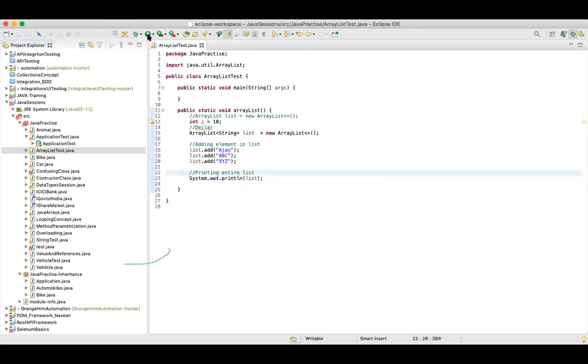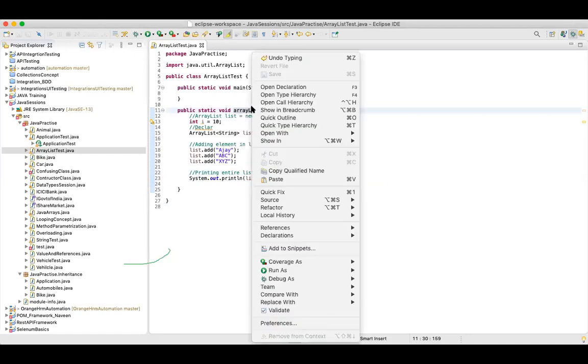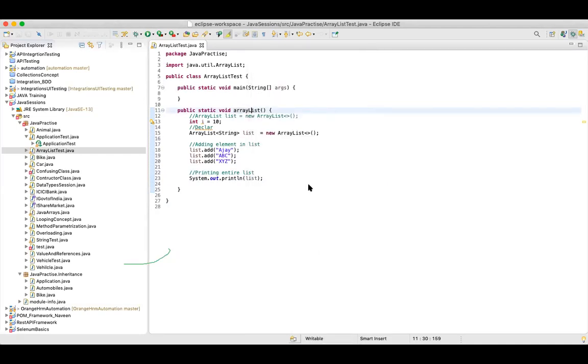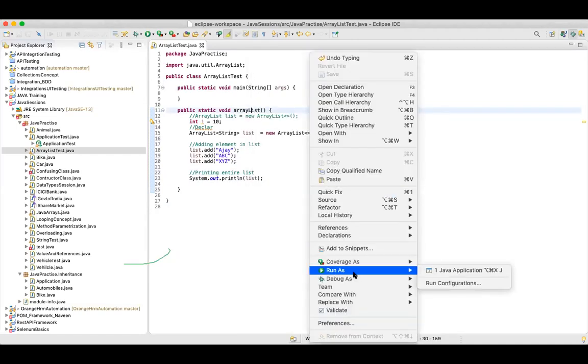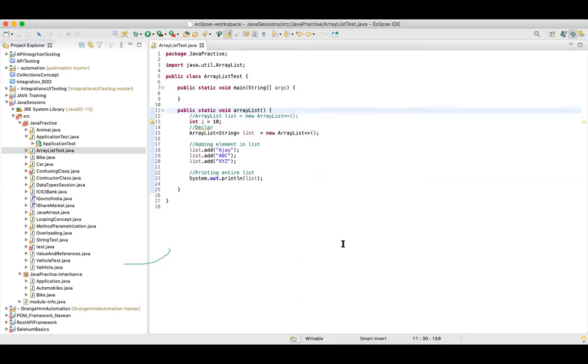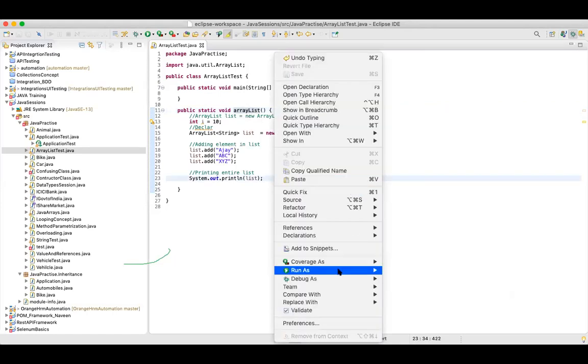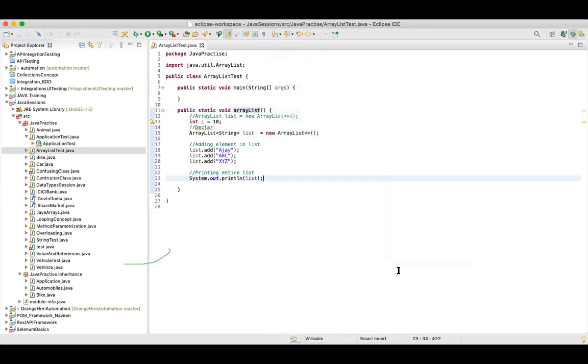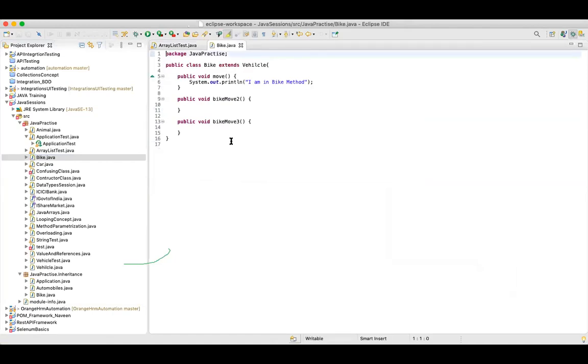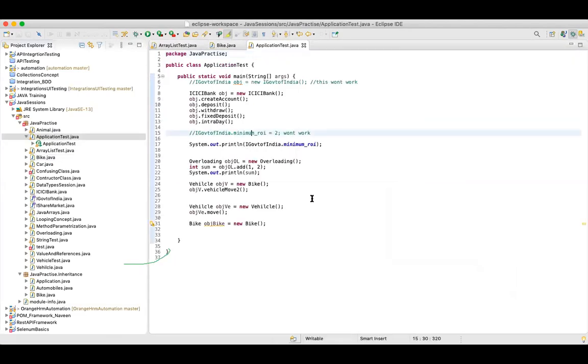Let's see. What's happening? So, run this Java application. What's wrong with this console?